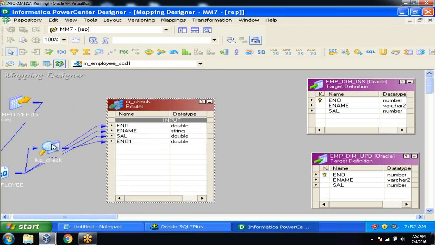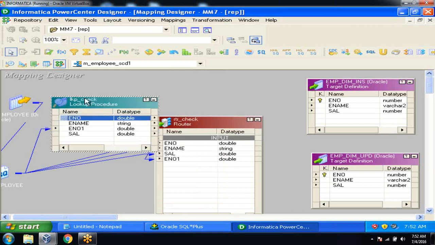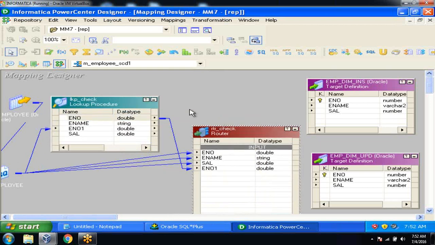Venkat: From the lookup you are taking E number. Why not E number 1? See, I have taken E number only from the lookup. Already E number is there in the router, so that's why automatically it has been taken as E number 1 in the router. While taking the input and output from the lookup, can we use E number 1 or any one of those?